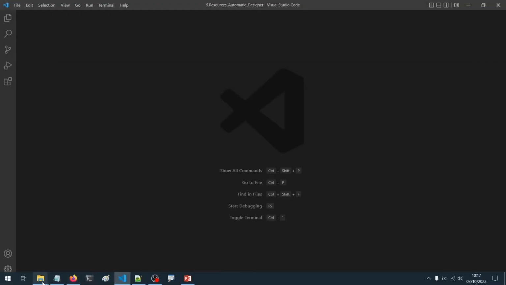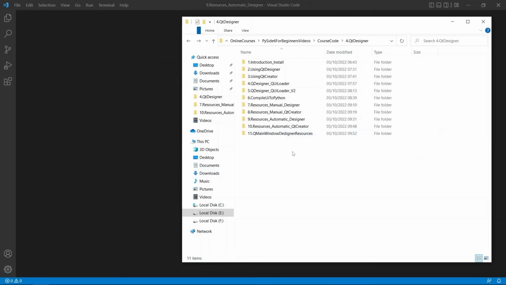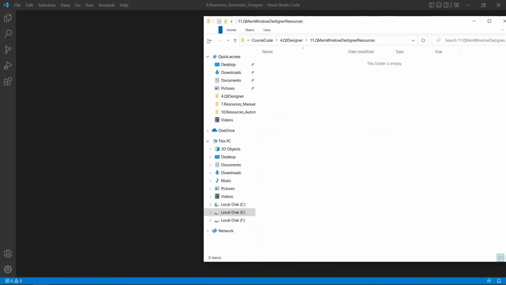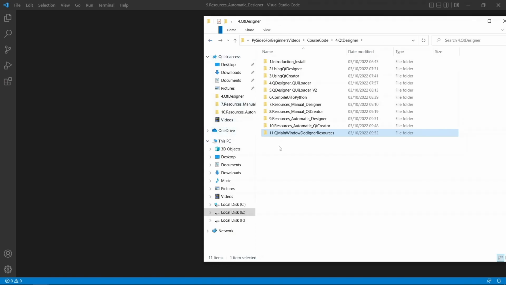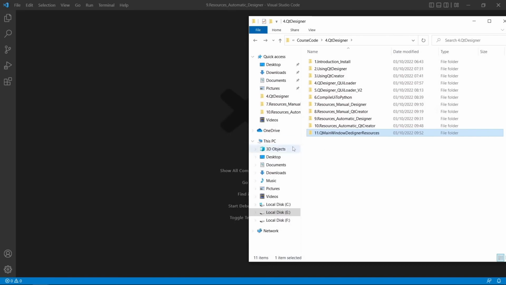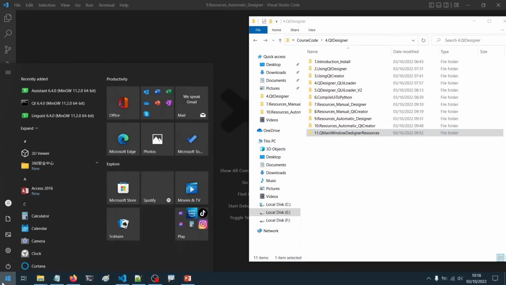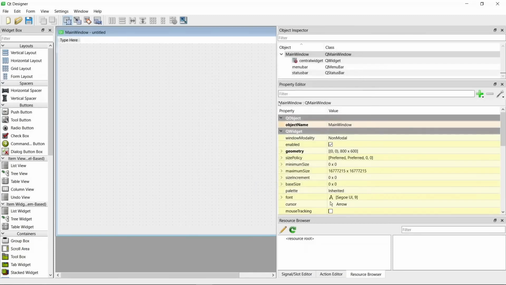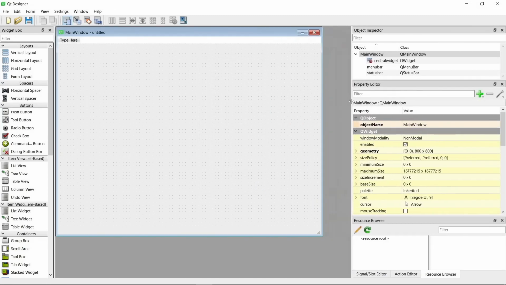Here we are in our working folder. We will be working in this folder number 11. You can see that it is an empty folder. The first thing we want to do is to open Qt Designer and actually set up our user interface in this place here. Let's do that, Qt Designer. And it is going to be a main window project that we want to set up. So make sure you select main window here and create. And this is going to give us a main window that we can play with.